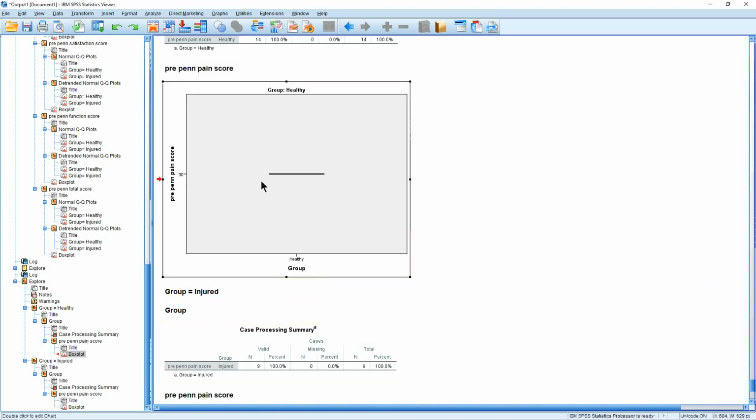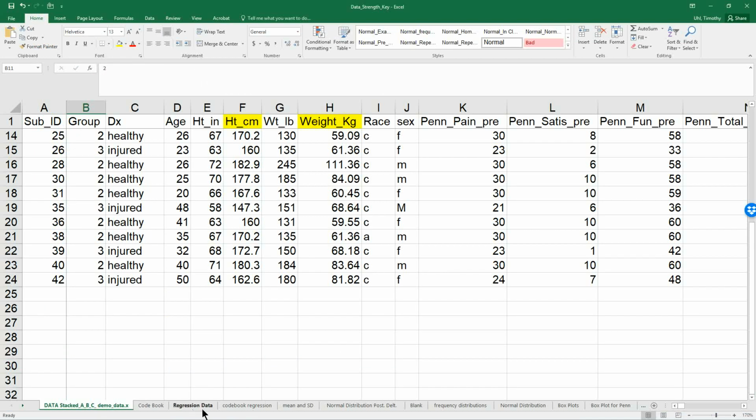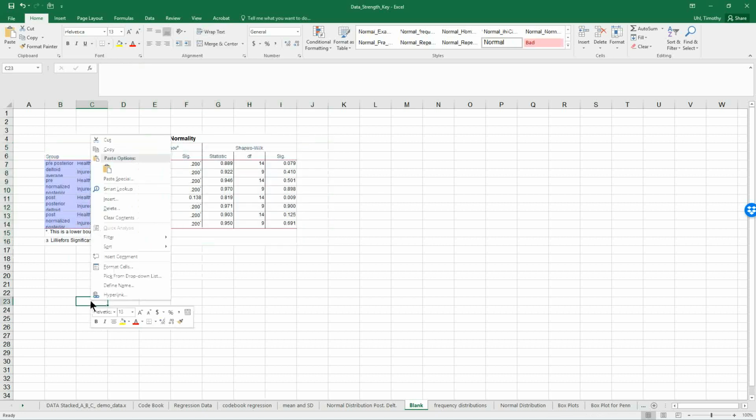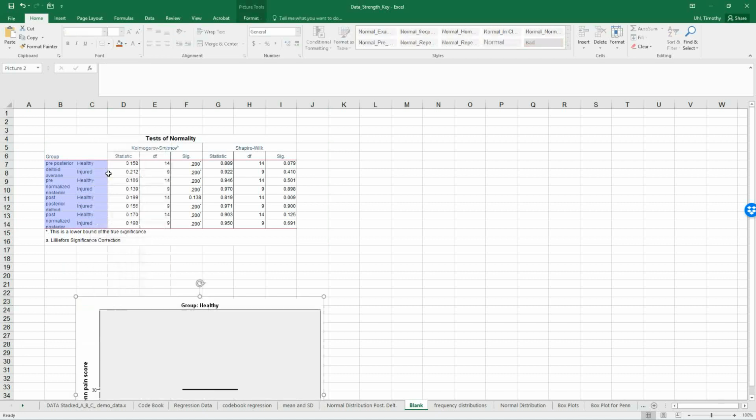So for your healthy group, you're just going to copy that and put it into your Excel data. There's our blank Excel data. Oh, I forgot to get rid of the other one. Sorry about that. And I'm just going to paste that in.